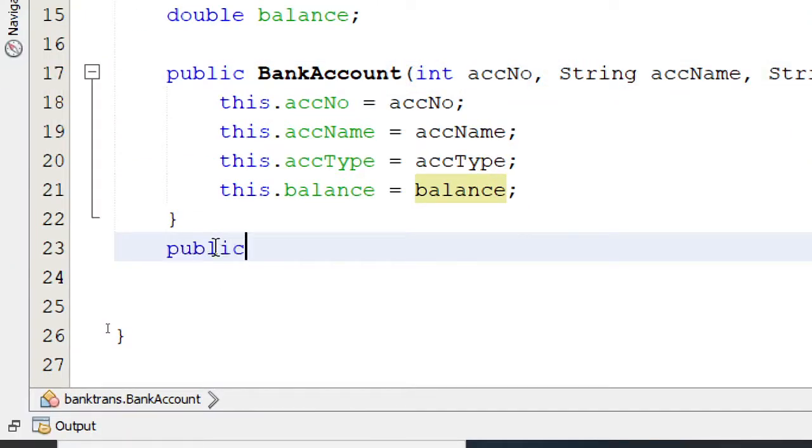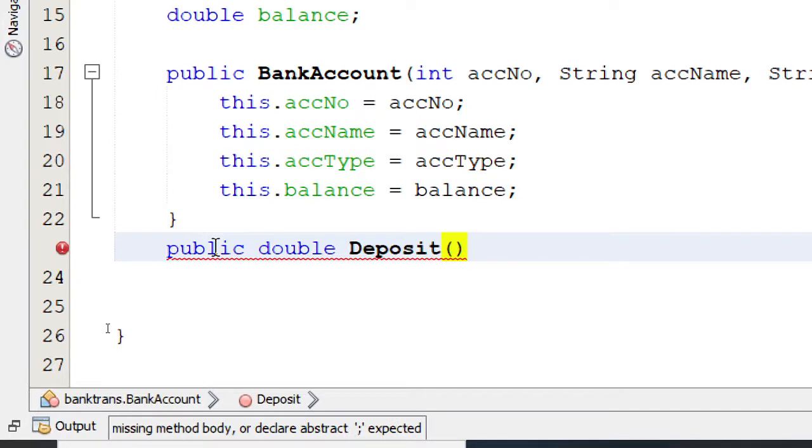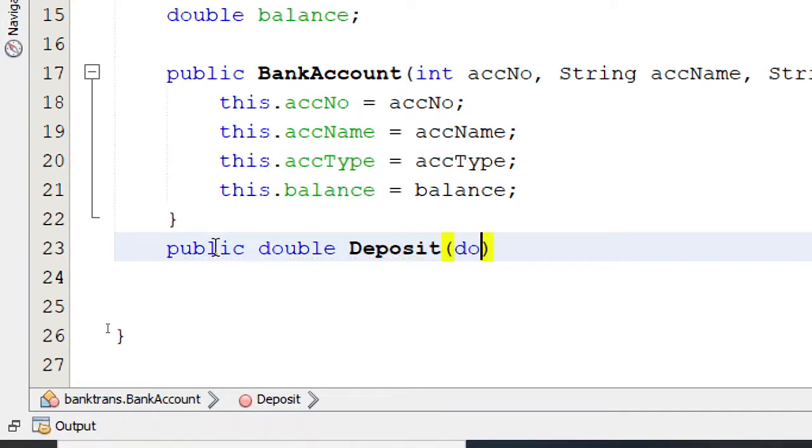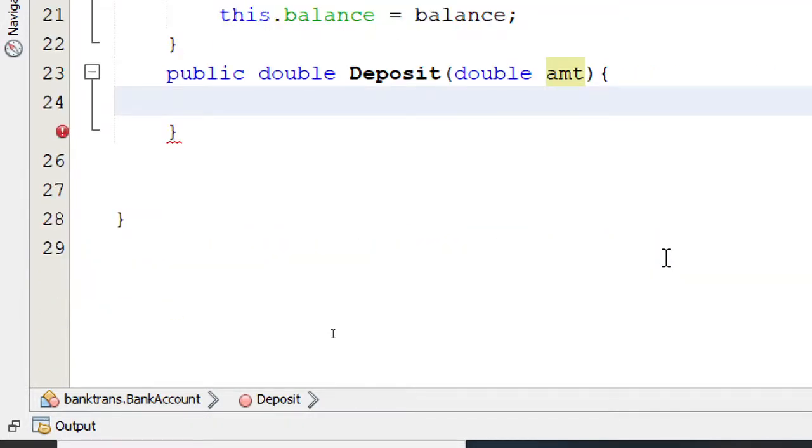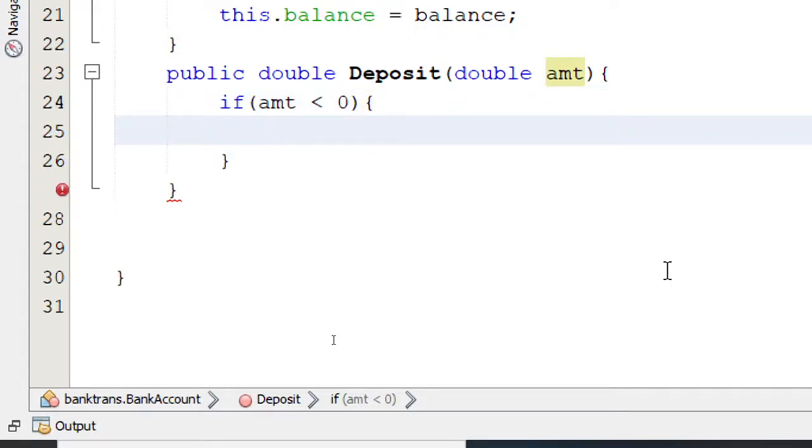Now let me go here and create a deposit method which takes double amount. So let me do that. I'm going to check whether the amount is negative. If the amount is less than 0, then I cannot deposit. I cannot deposit a negative amount. So I'm going to check if the amount is less than 0. That means this is not going to work.